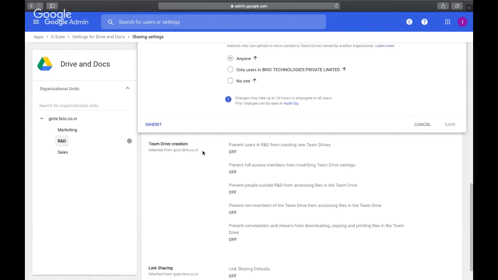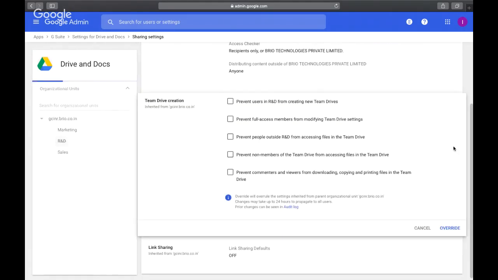And when you go to Team Drive, you can even set permissions for Team Drive, like who can create a Team Drive, who has full access and who doesn't, who can share the content, who cannot share the content, who can just contribute to the content. So this is about Drive and Team Drive settings when it comes to granular level access. But it's not just about creating, dumping, or accessing the content, or giving controls over the content.